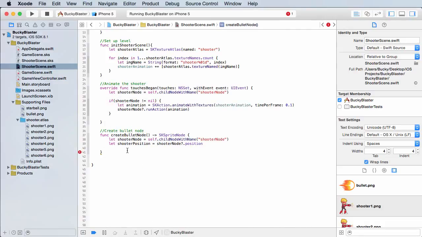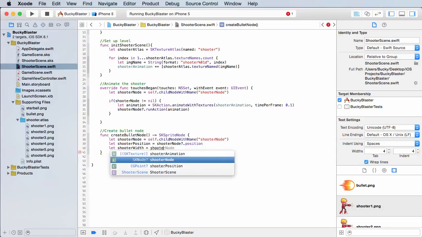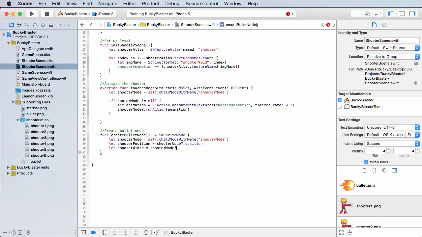So we got him, we got his position. Let shooterWidth equal shooterNode.frame, which is the rectangle around him, .size, and the width of the rectangle around him. Alright, so now that we got pretty much all the properties from the dude that we need, we can go ahead and start making the bullet sprite.